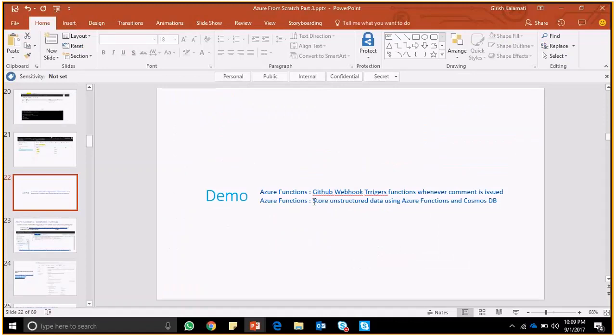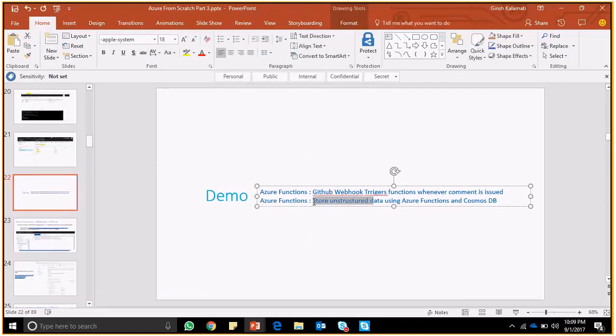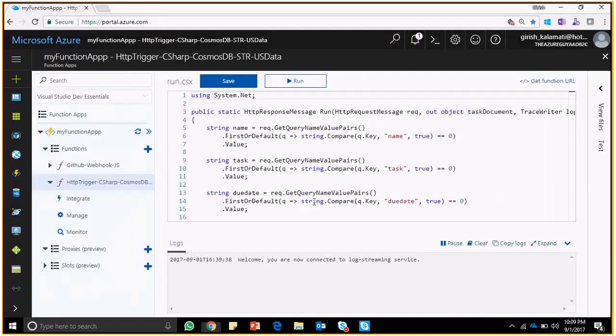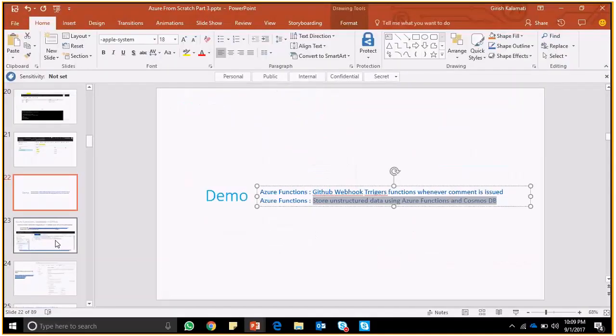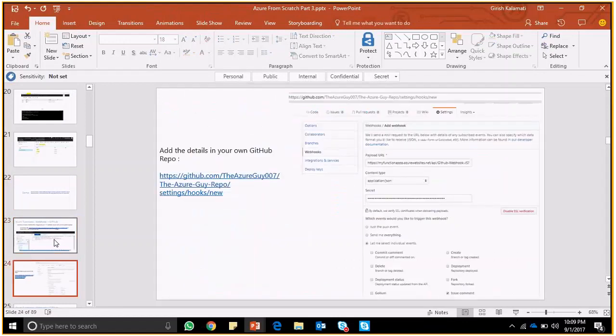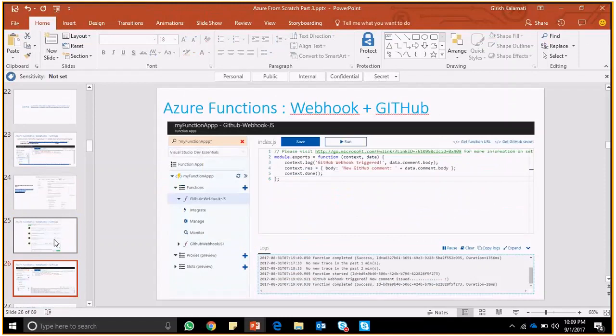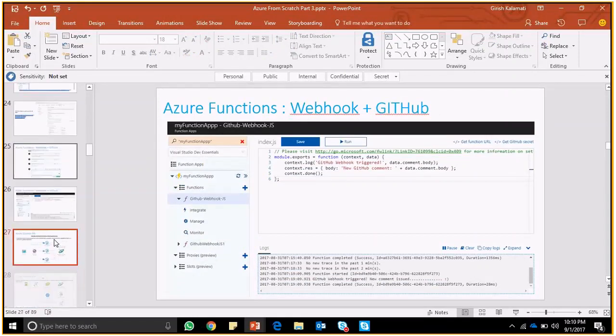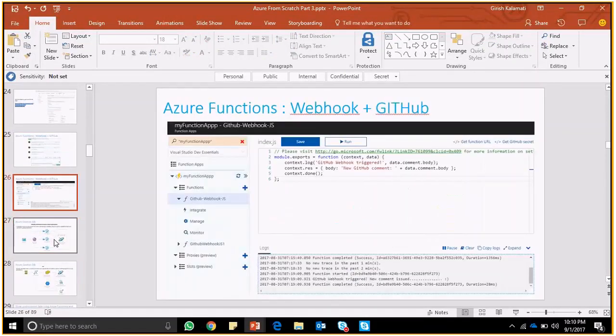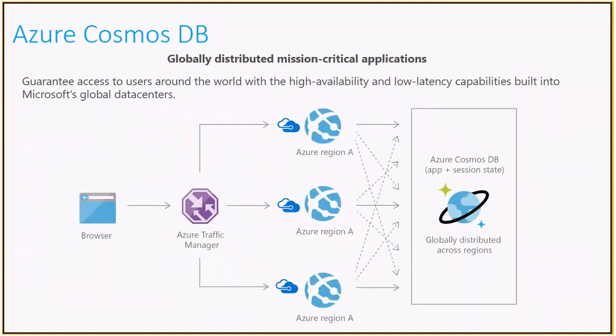I need to store unstructured data using Azure Functions and Cosmos DB. Let me explain what Cosmos DB is first, so that you have clarity on Cosmos DB. If I want to talk about Cosmos DB, it's a very niche service which we just introduced on Azure. It is such a powerful service.